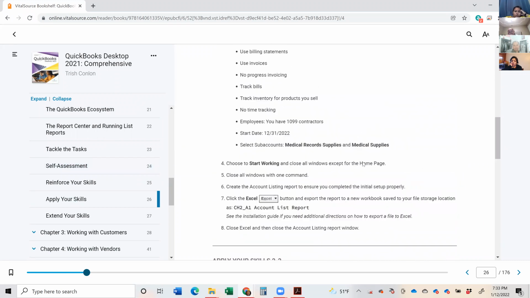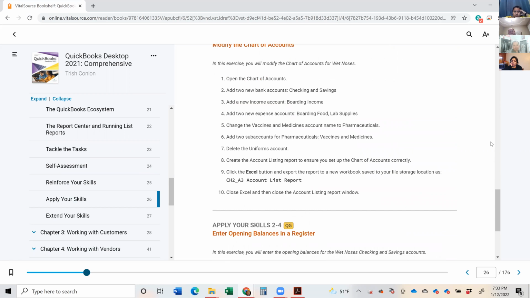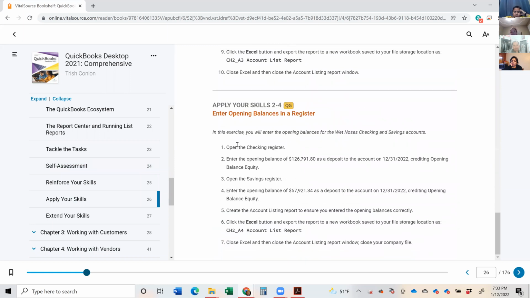So let's go to 2-4. Here's 2-4. I'm struggling with this. I usually have dual screens, I told you, but anyway. 2-4. Okay, so 2-4. In this exercise, you will enter the opening balances of the Wet Roses check and savings. You're going to open the register.